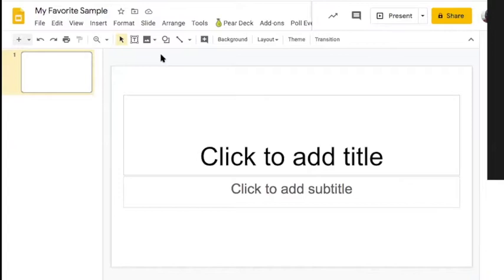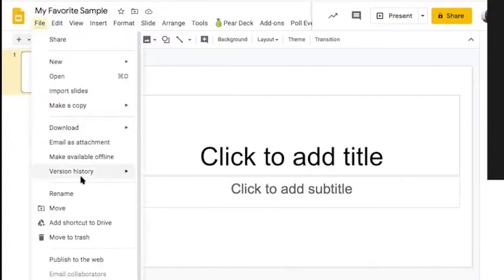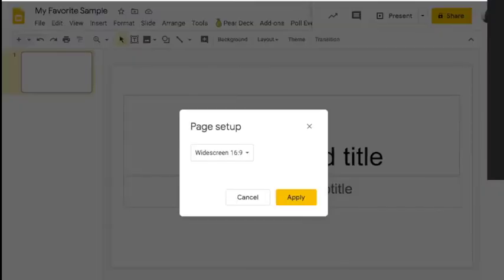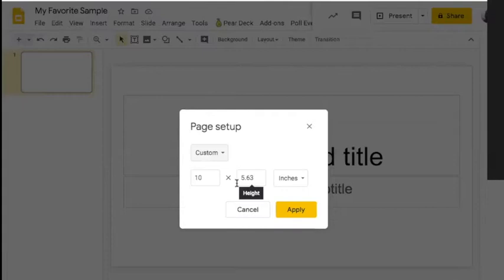So in order to do that, I need to go up to File, and then go down to where it says Page Setup. So go ahead down and click on Page Setup. And the default is set at widescreen, but we can change that by selecting the drop down and go to Custom. So we went to File, Page Setup, and then once we got that pop-up box, we're changing the drop down to say Custom.